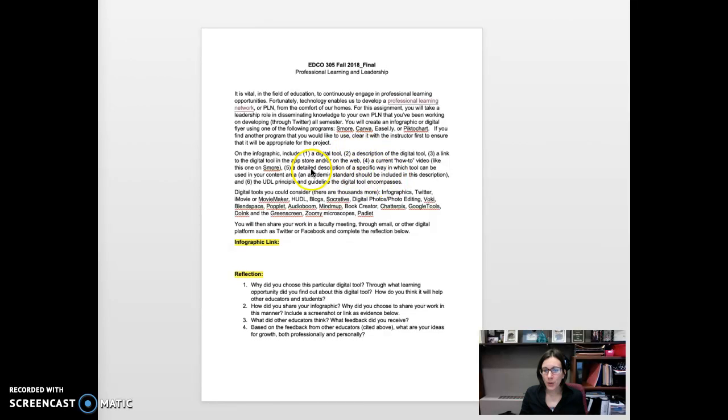You will also include a way that you could use this digital tool in your classroom. It needs to be specific enough that I could implement it just by reading through your idea. Make sure to include the standard that you would be addressing in your activity. And then what UDL principle and guideline does that digital tool encompass? Put that together in an infographic. That should take you 30, 45 minutes tops.